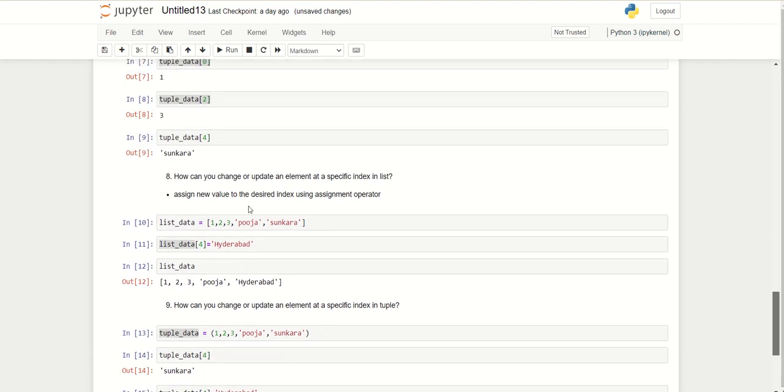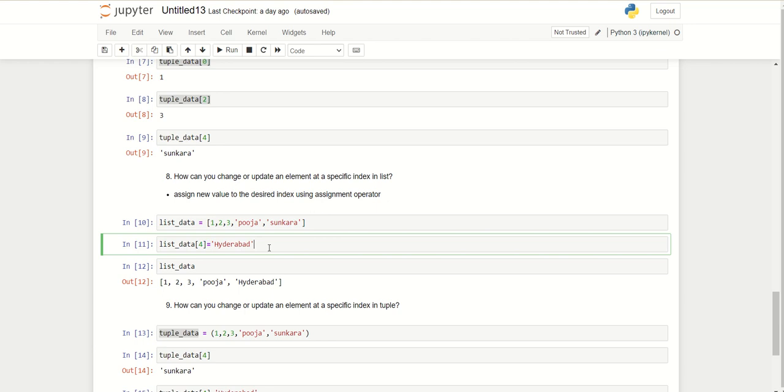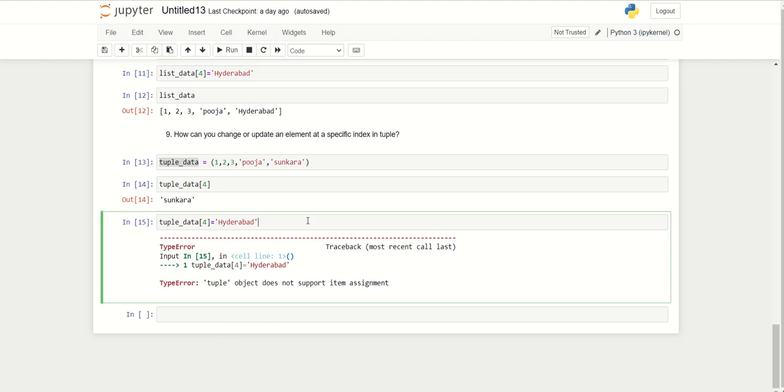How can you change or update an element at a specific index in list? We can do it by using the assignment operator. We can update our list, but coming to tuple, it won't be possible. We can't change, modify, or update an existing tuple. Got it? Now, the next question.